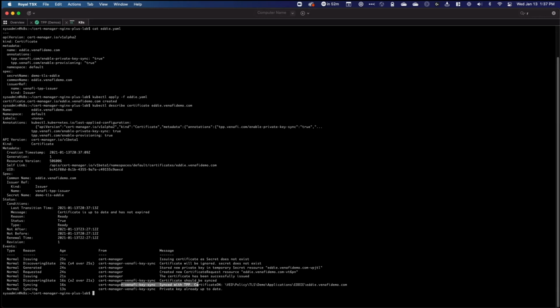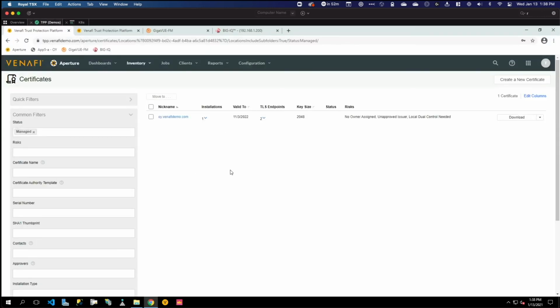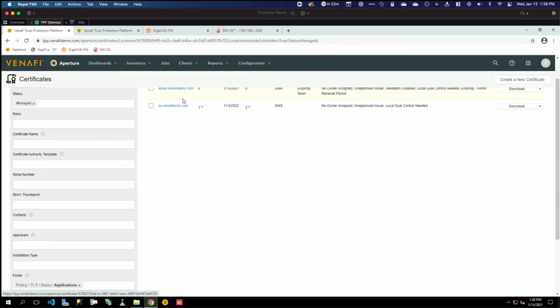We get a status that says the key was synchronized, and this is the certificate object within the Venafi platform that it was synchronized with, and then a final status that everything is up to date. And my guess is that by this point, if I were to do a refresh on this page here, we'll see that certificate, first of all, has made its way into Venafi's inventory, this eddy.venafidemo.com.